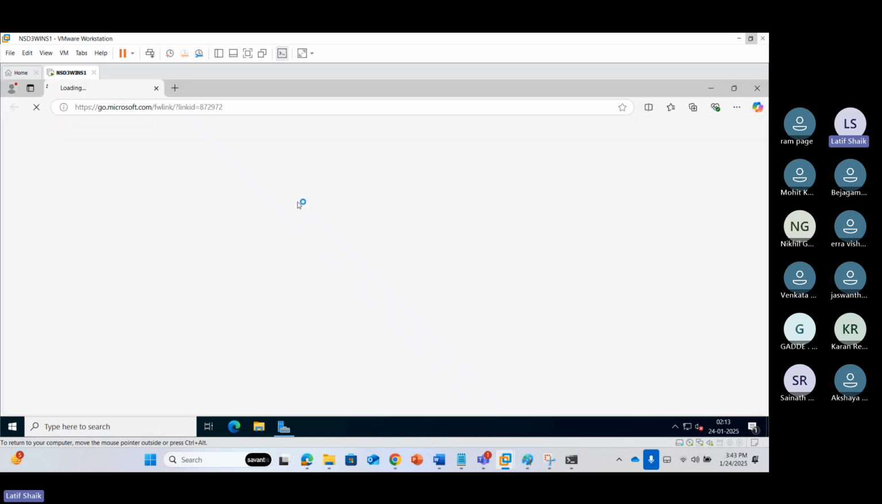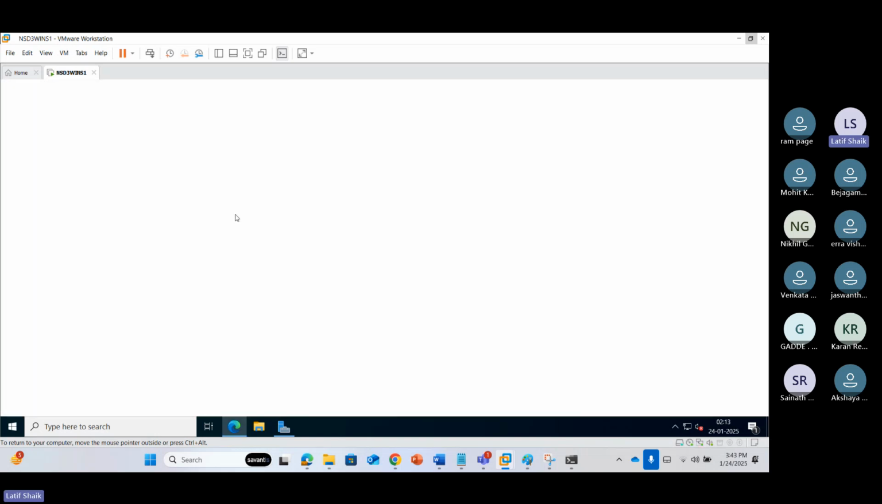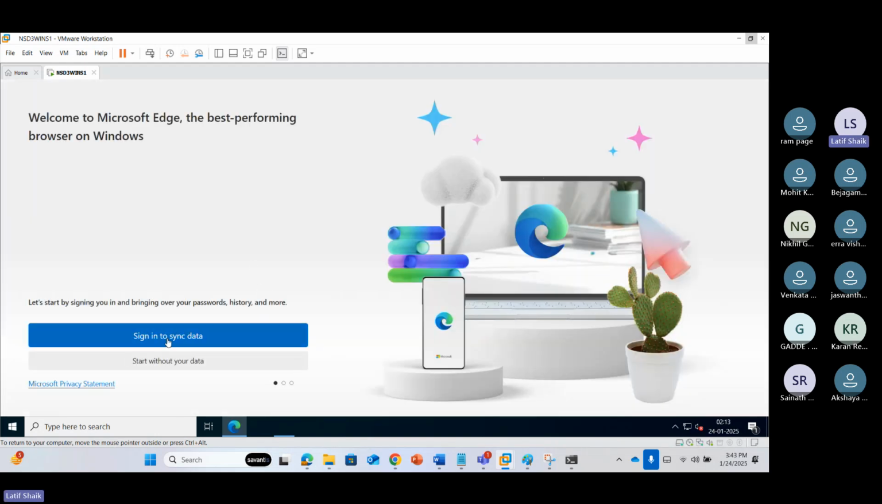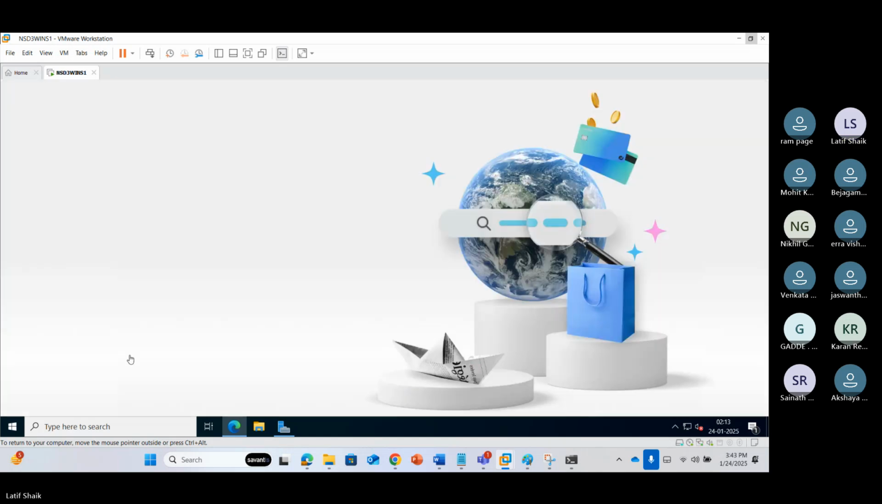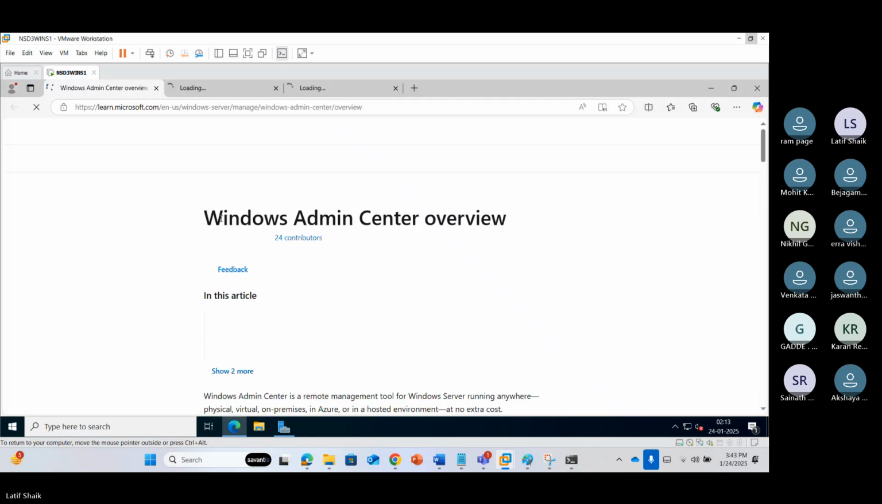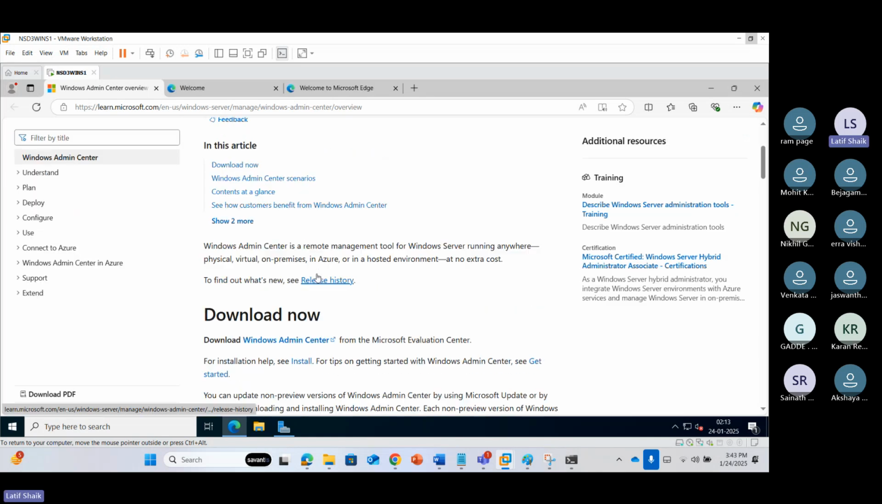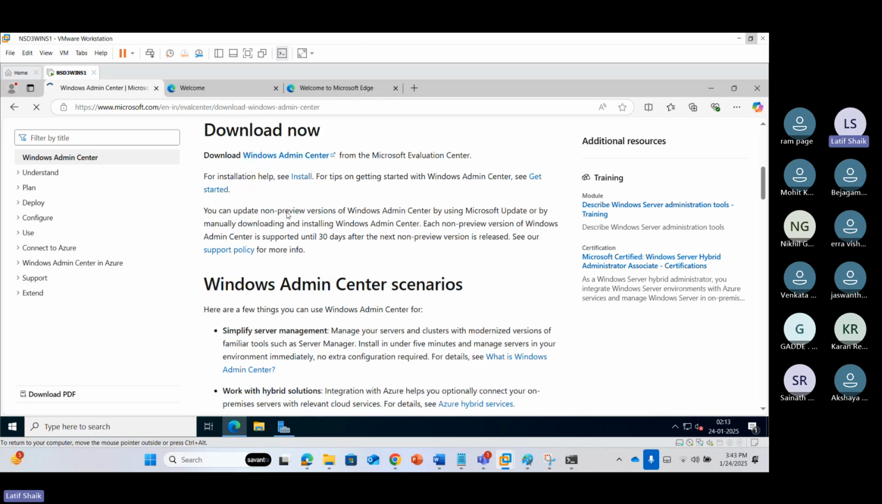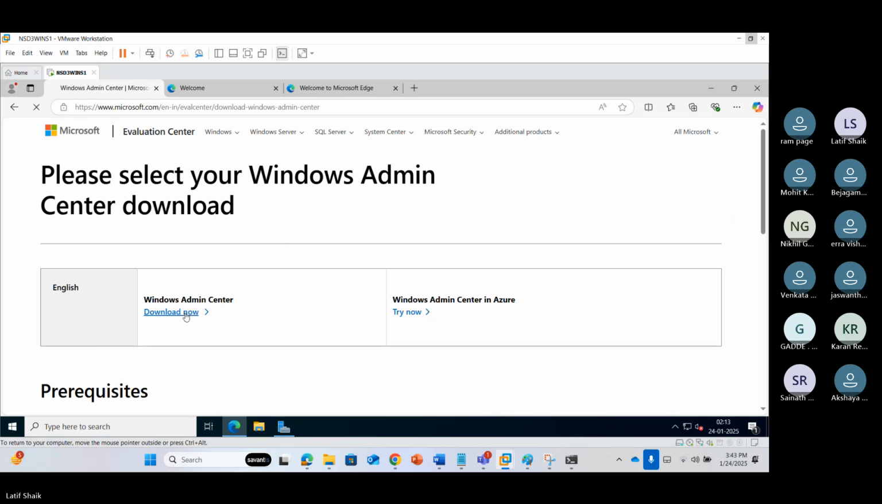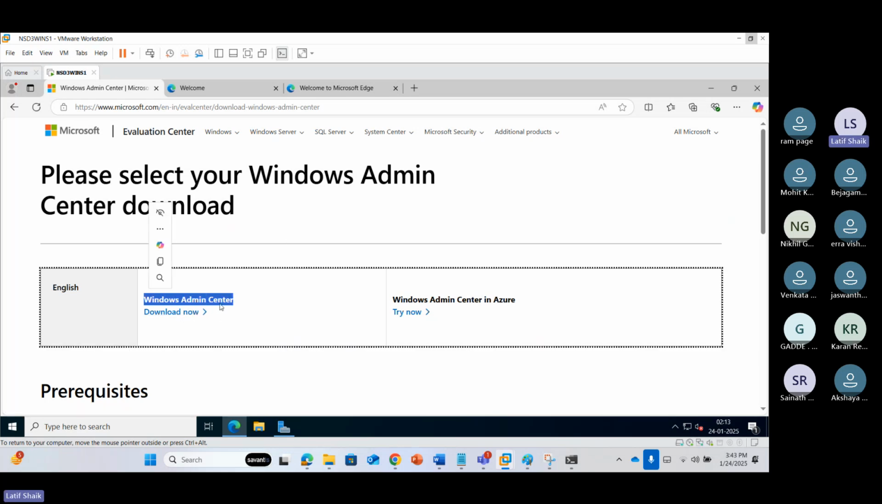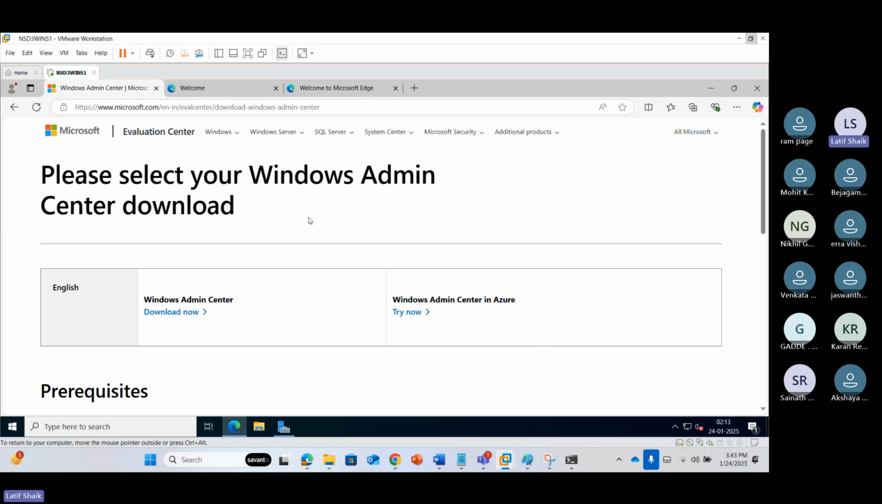Okay, it's an old Edge browser only. So we can download that package onto our local machine and install it. This is Windows Admin Center. You can download the package by clicking on Download now. This is for your Windows Server, including Azure management, like if you have Azure account connectivity for Azure management also.